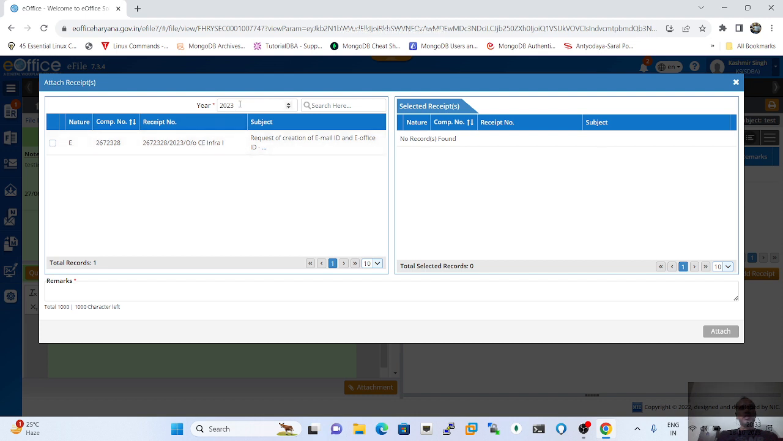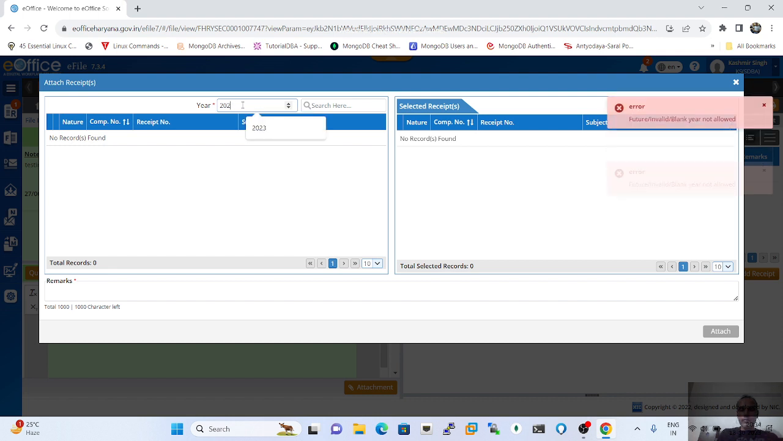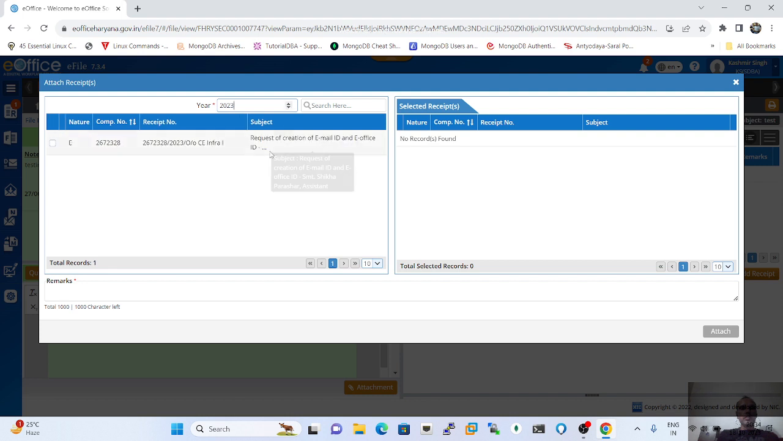This one is the creation year by default. That means this receipt was created in the year 2023. If I want to select an older receipt which was created in another year, just change the year by clicking on the drop down button, or we can easily edit it manually as well. There is no other receipt except 2023. I just select this receipt and click on provide the remarks.